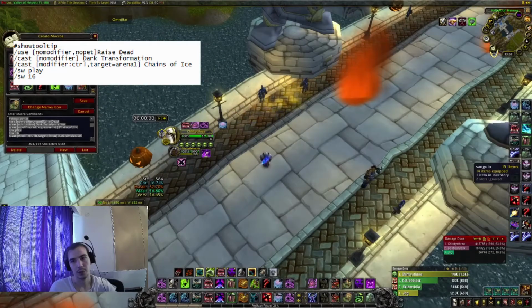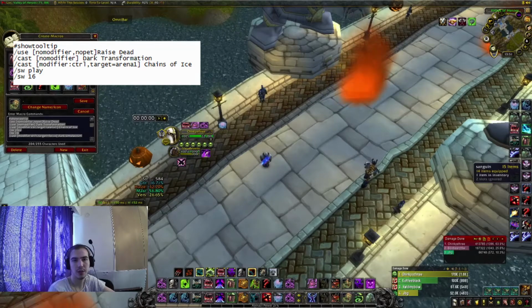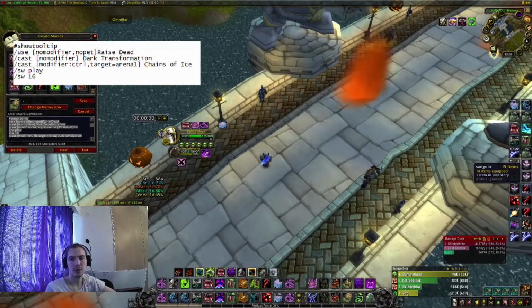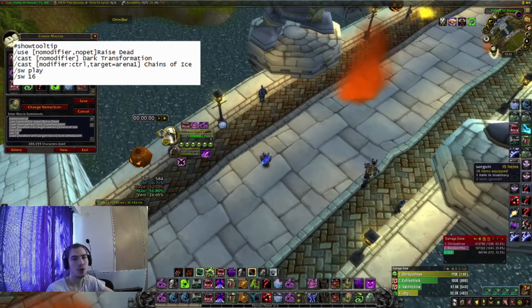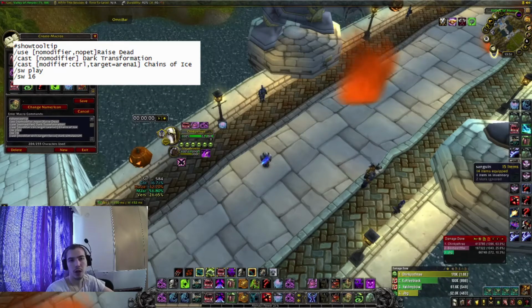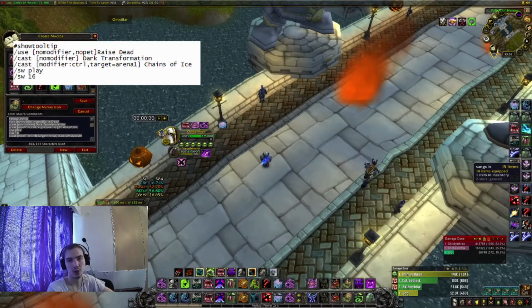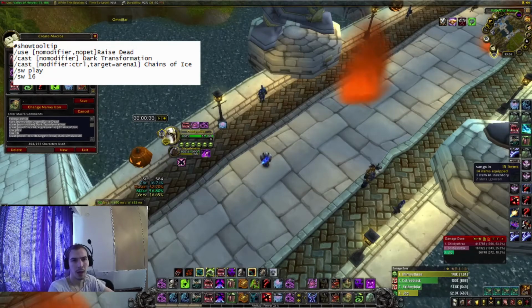As you guys can see though, as well, it has a stopwatch play and a stopwatch 16. Basically what this does is that it creates a timer for me to know when my pet enrage ends, which is really important in PvP, obviously, because when it's enraged, the stun is 2 seconds instead of 1, and I can pet leap to root and kick people.